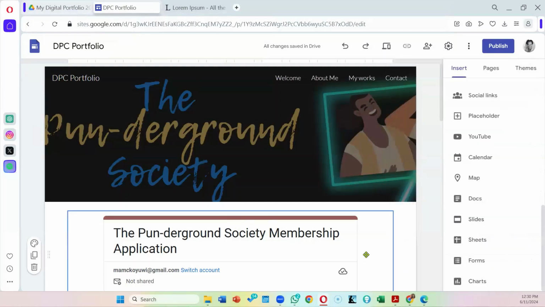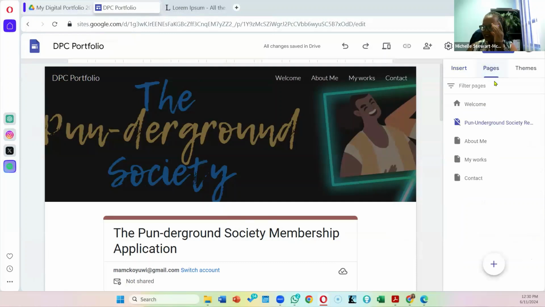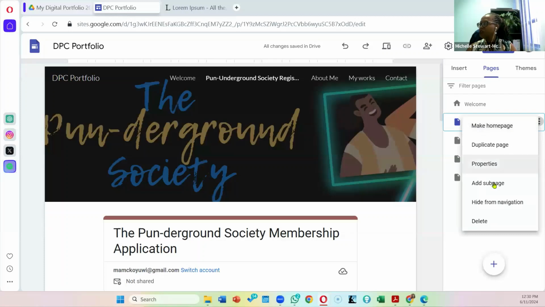Sorry, would you be able to go over how you hid that particular tab? Yes, so on the pages, after we created it, this is the page. I'm going to unhide it so that I can hide it for you. So you click on the page that you want to hide, you click the 3 dots beside it, and you simply scroll to where it says hide from navigation.